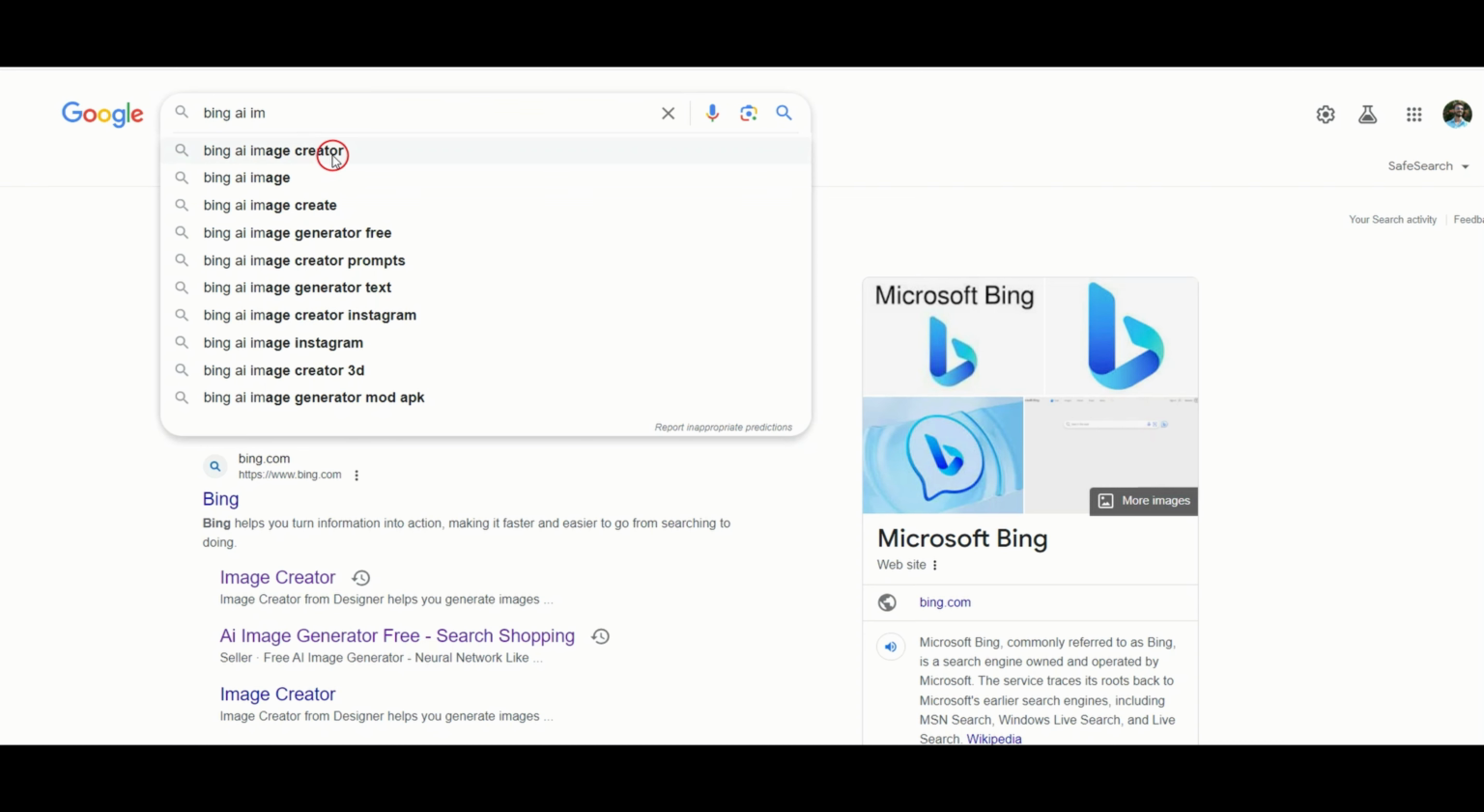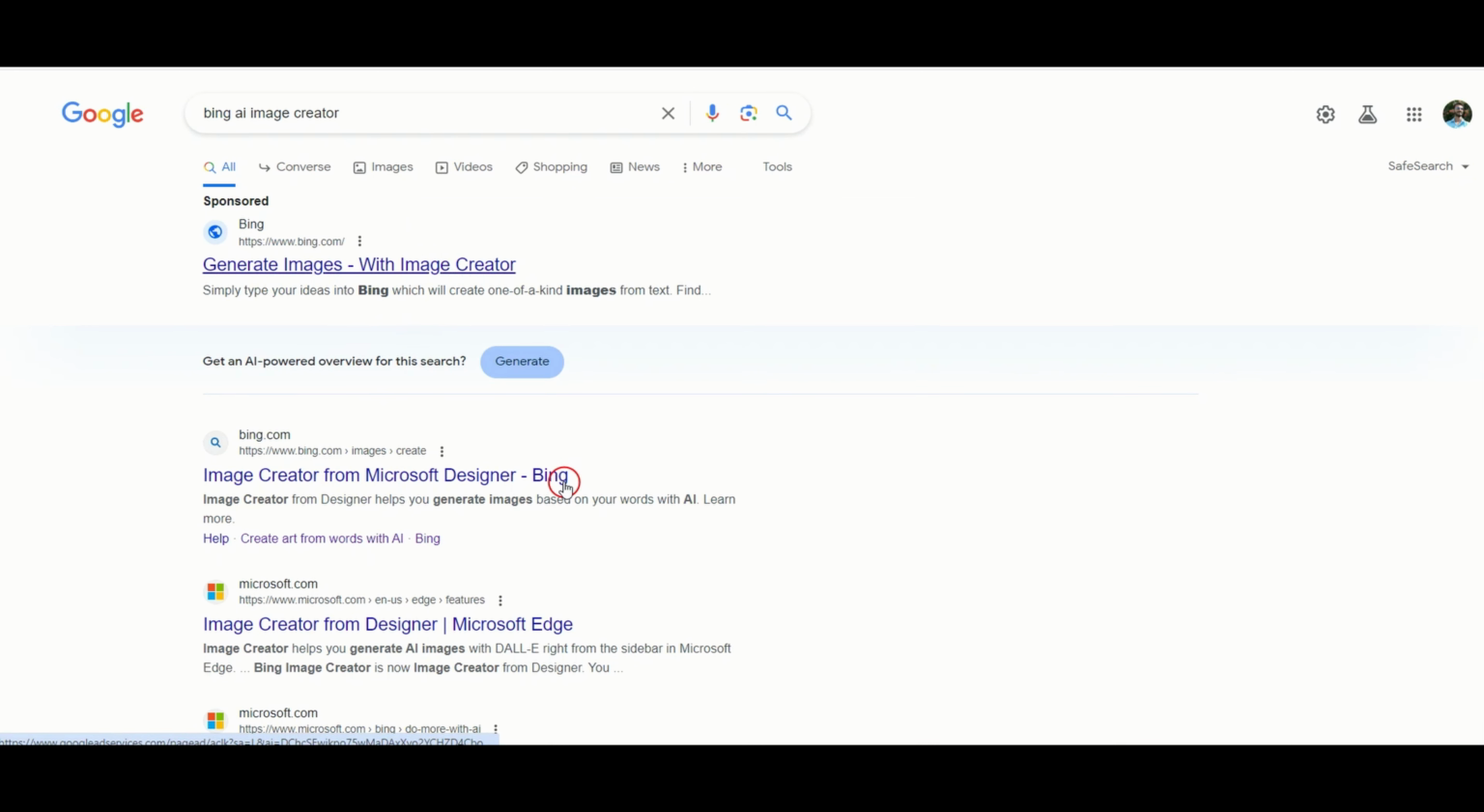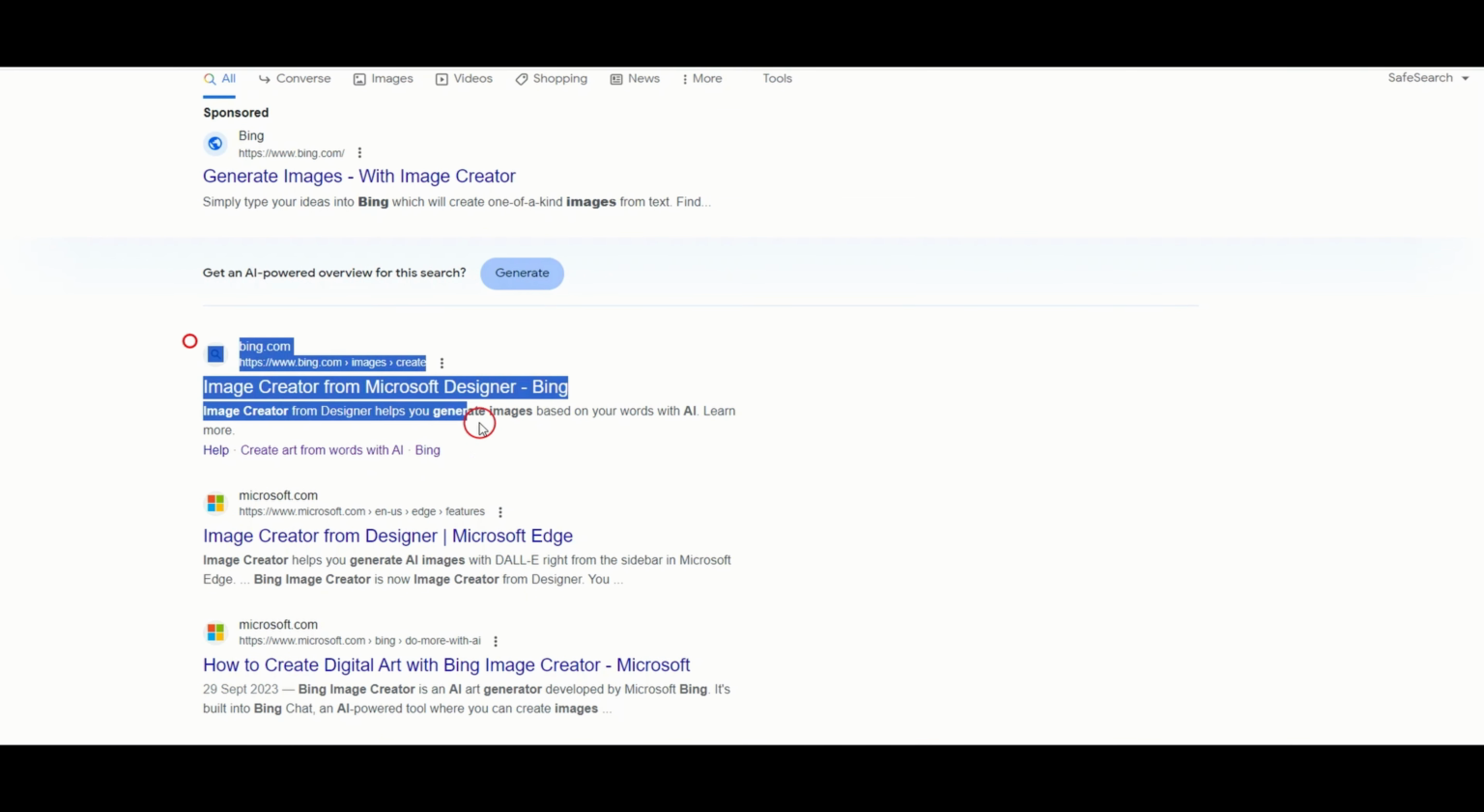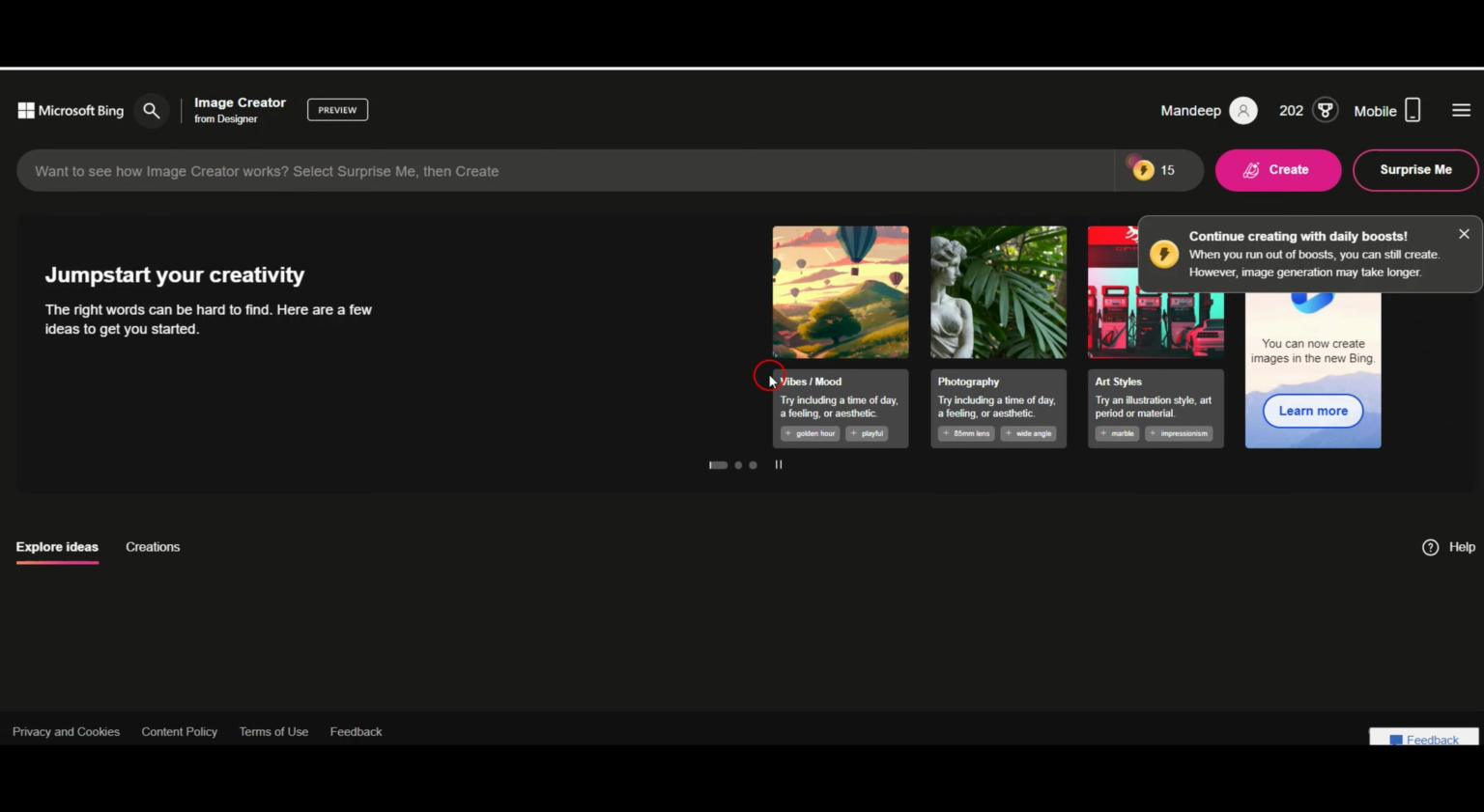You have to search on Google for the Bing AI image creator. You will see the website, Image Creator from Microsoft Designer, Bing. You have to open this link. After the link opens, you will see the website like this.